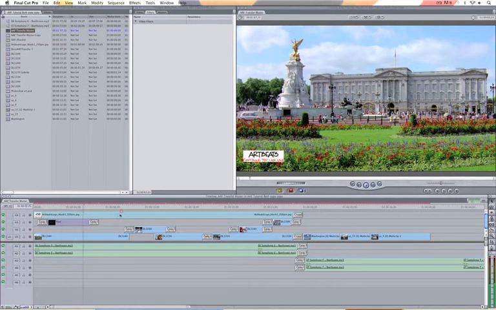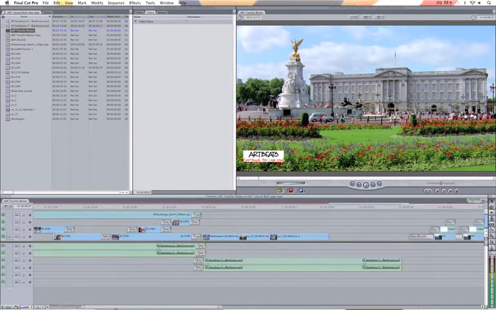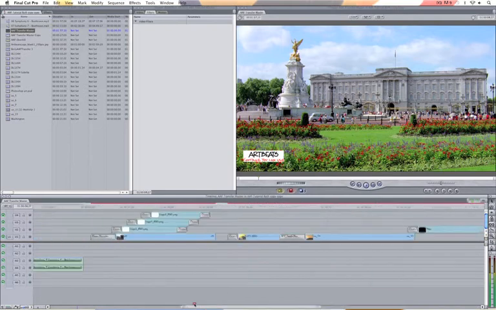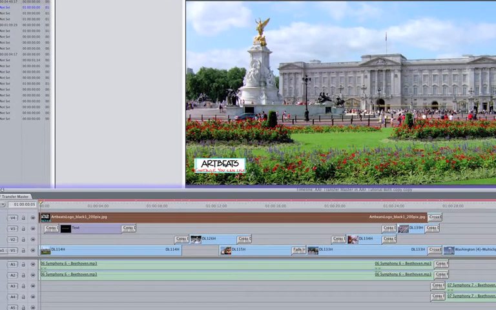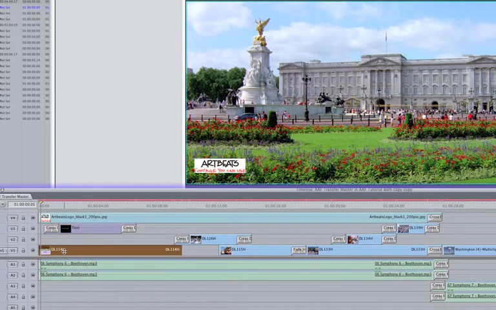So first, I thought I'd just go over the timeline so you can see what's going on, and then we will transfer it onto DS on a Windows system. So we're really crossing the platform barrier here. Okay, first thing you notice in this timeline, I've got an Artbeats JPEG, which has been repositioned and resized, and some Artbeats footage underneath it. So that was not an accident.